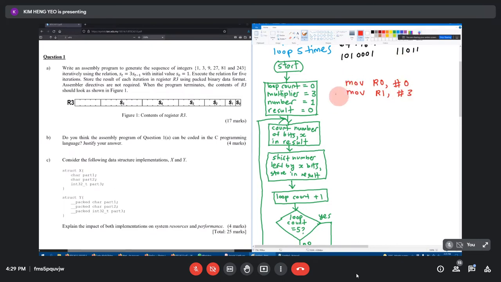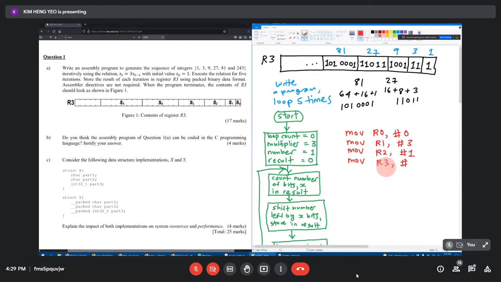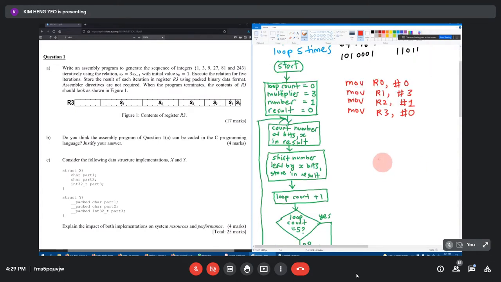My multiplier is 3, right? And then my number is 1, so I use R2. Move 1 into R2. And then the result is 0, so I use R3 for the result. Just nice, because you see, my result is R3. Maybe it's a coincidence. Put 0 there, okay? All right, so we are done.